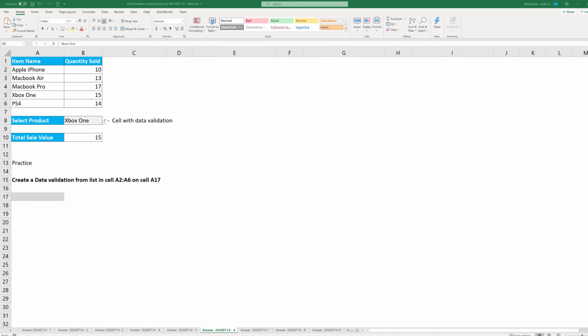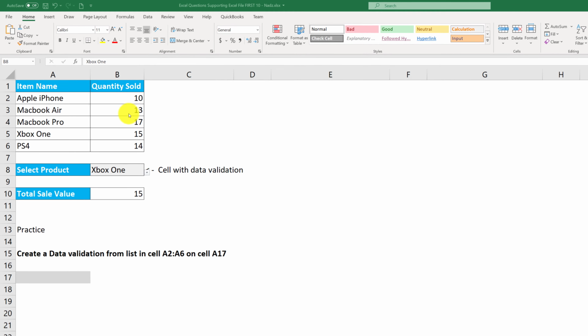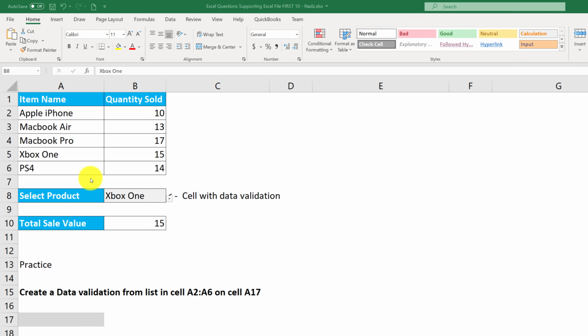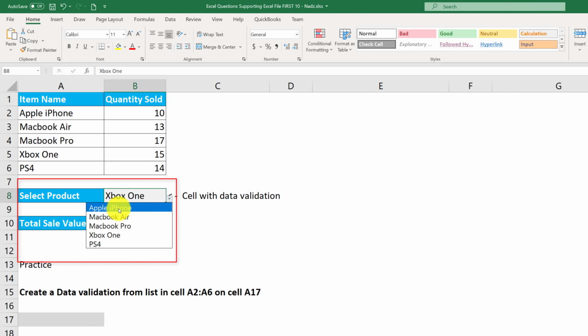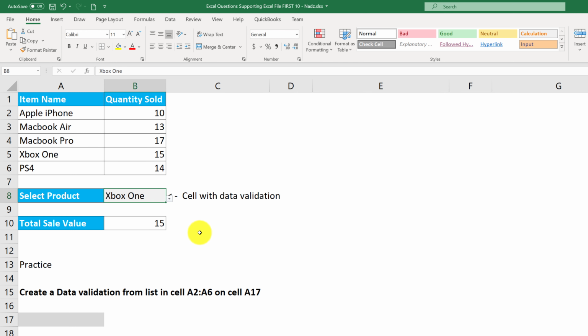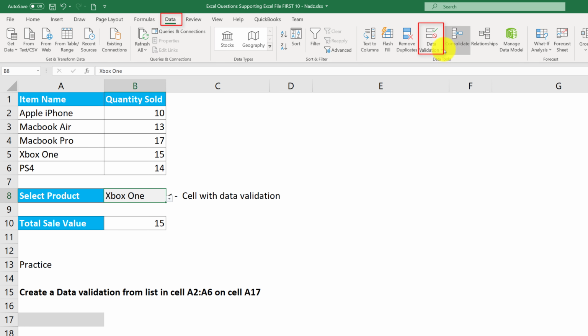Data validation is the feature of Excel that is used to restrict the values for a particular cell. For example, in the cell B8, if I click the drop-down box, you see only the choices, 5 choices of the products listed in the column A here. And they are all gathered from the cells A2 through A6. To configure data validation, you need to select the cell and then go to the Data tab and click on Data Validation.